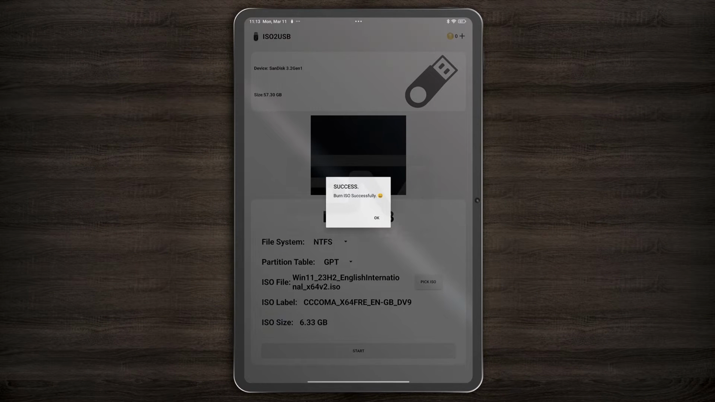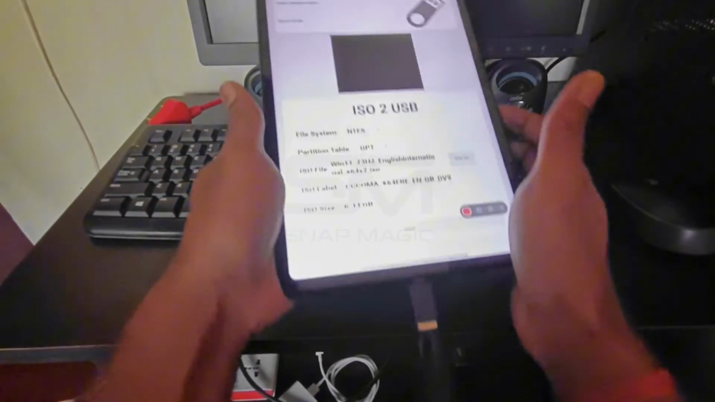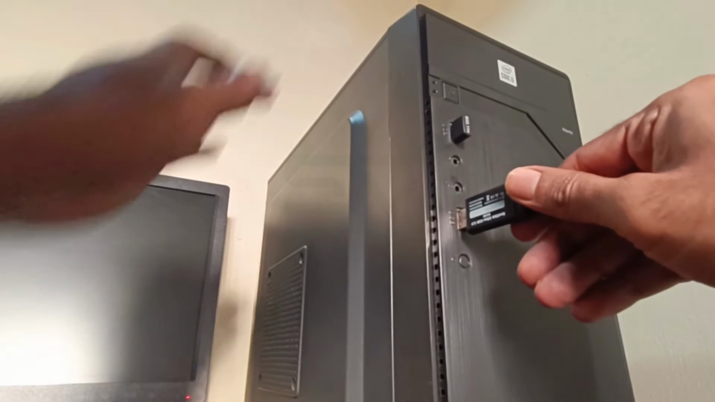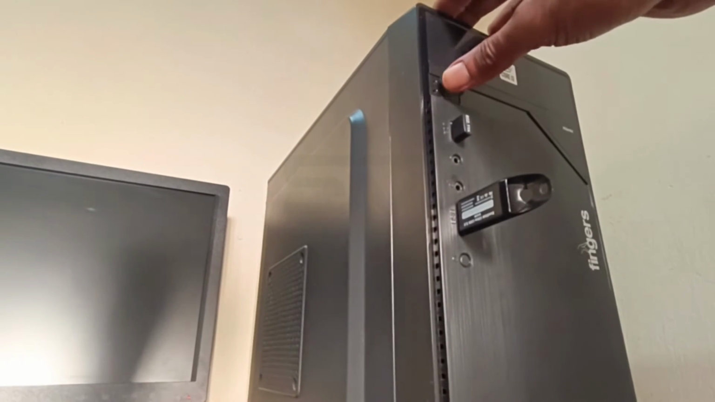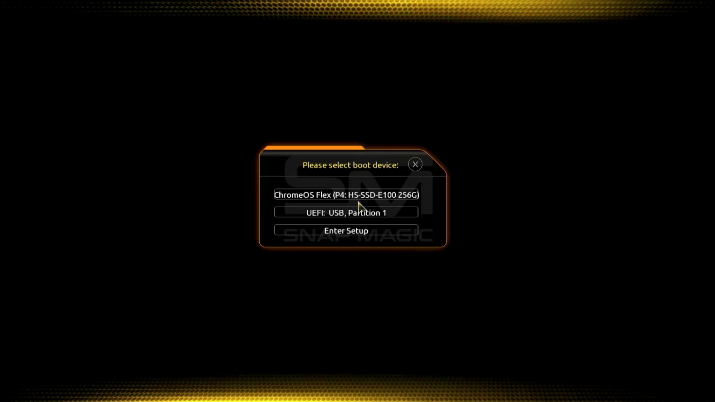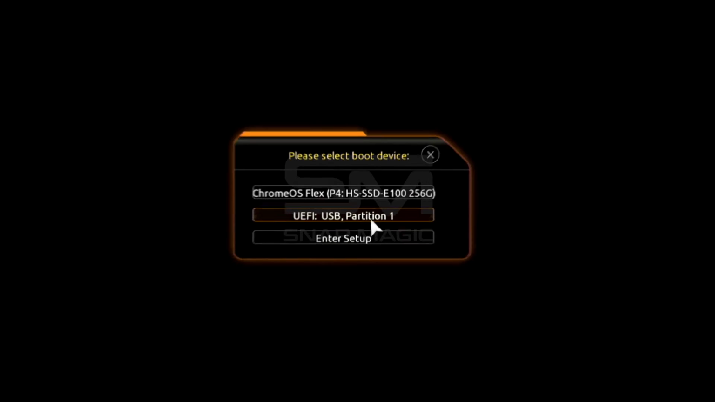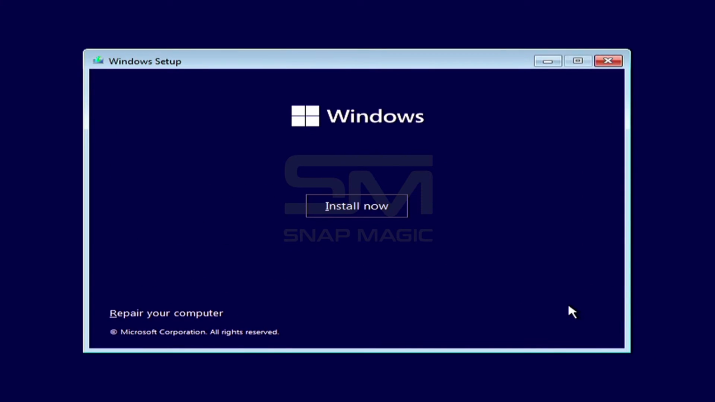After it's complete, remove the USB from your Android device, then insert it into your PC. Turn on your computer and access the boot menu by pressing the designated key, typically F12, F11, ESC, or DEL, during startup. Choose UEFI USB from the boot menu and press Enter. Click on Next, and then Install Now.